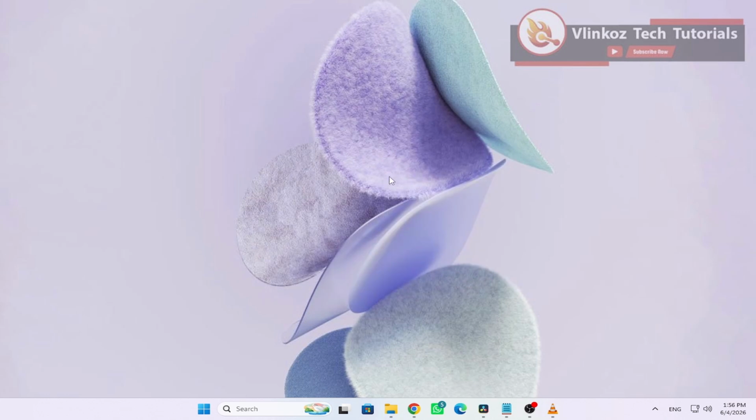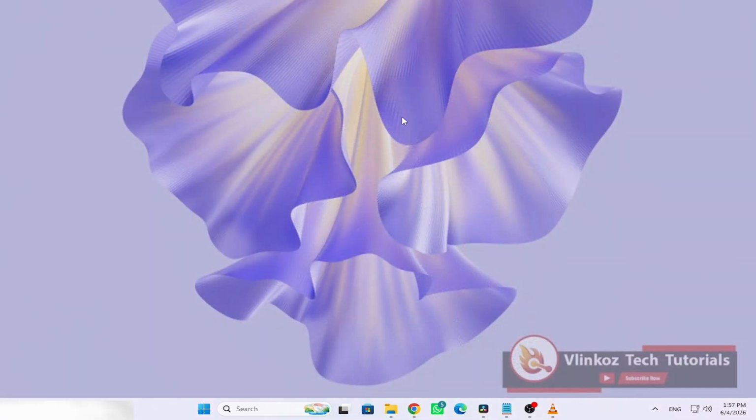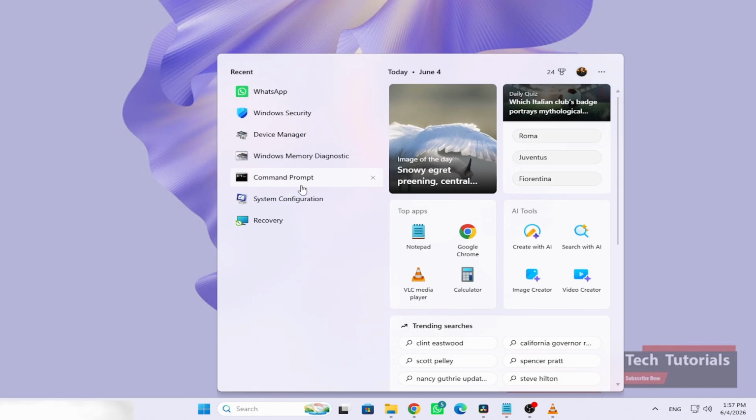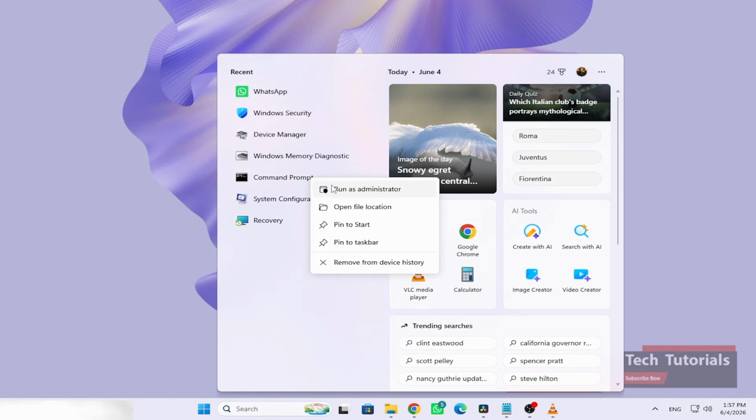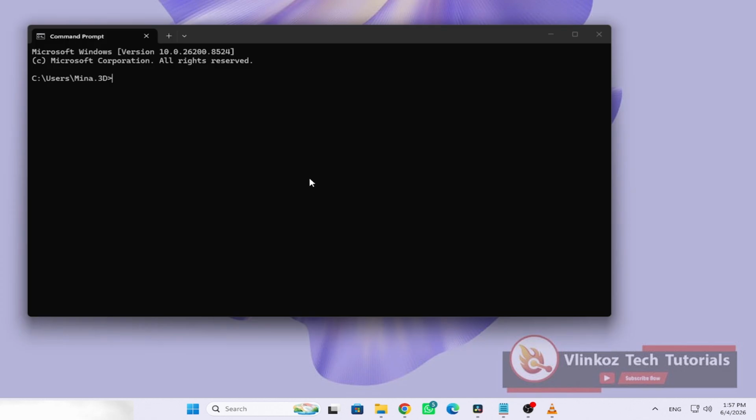The second solution is to run an SFC scan, which stands for System File Checker. To initiate this, search for Command Prompt in your Windows search bar and make sure to select the option to run it as an administrator. Once the Command Prompt window is open, type the command sfc /scannow and then press Enter to begin the SFC scan. This process will check your system files for corruption and attempt to repair any issues it finds.